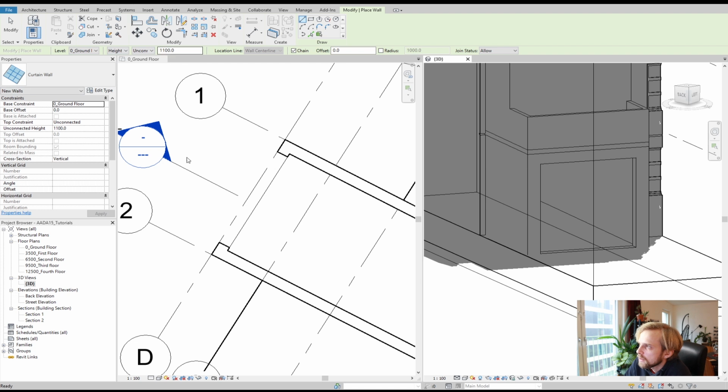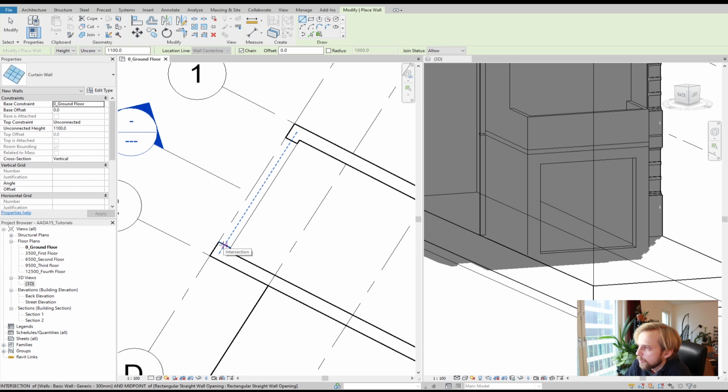So this is the default settings. Top constraint, unconnected, that's fine. And let me just try and draw it through the middle point of this wall, from here to here. There we go. Okay, so that is done. It basically just created a single glass panel right now. And you can see that that panel doesn't even reach the top.